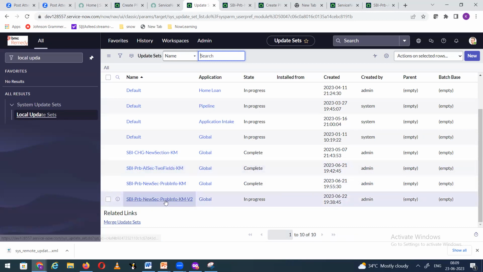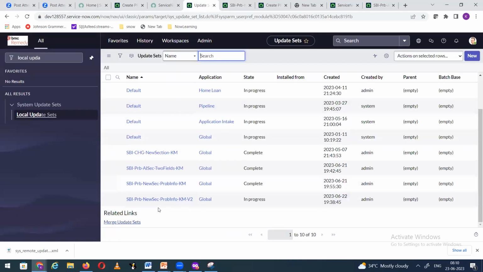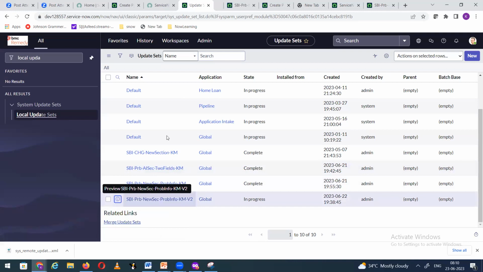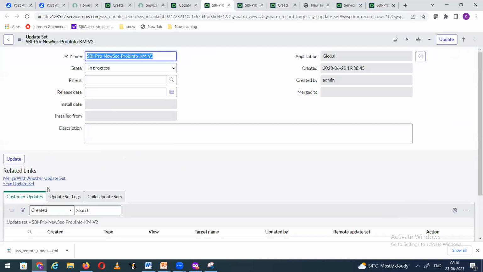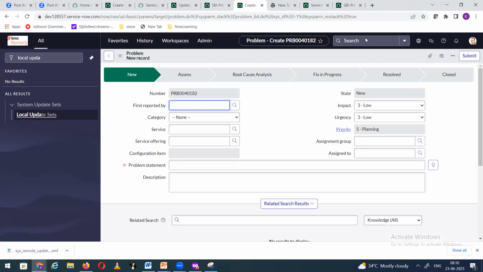No, you have taken the problem info one. Actually, you created the two fields earlier. The new section above, the first one you created yesterday. Whatever, I'm just giving you an example. Here I have opened it. This is my local update set.